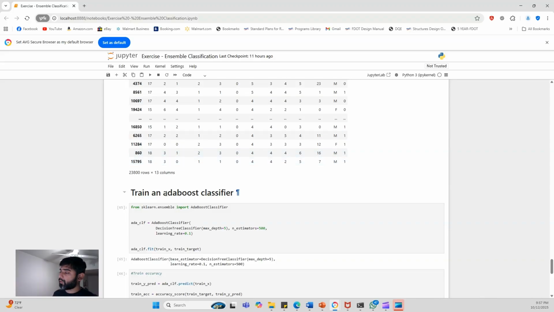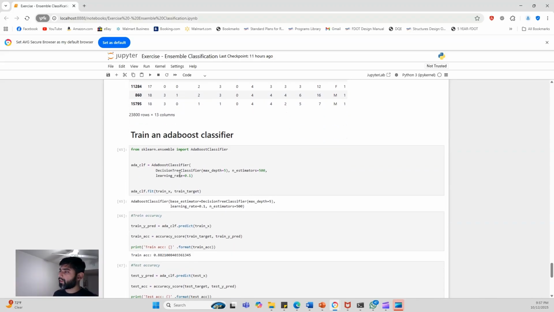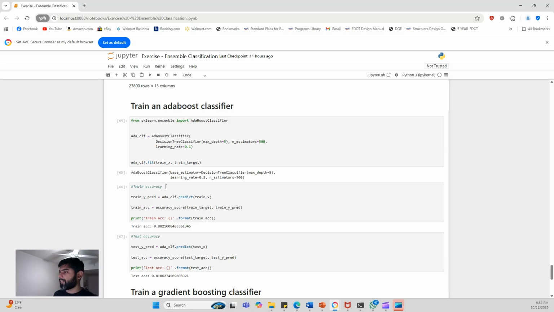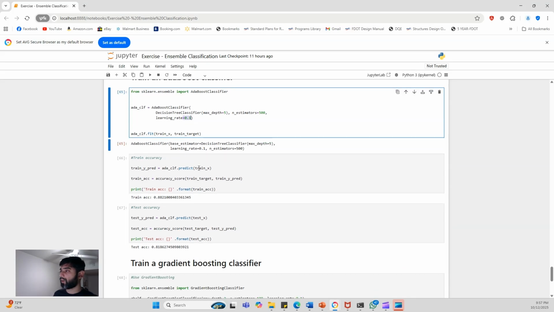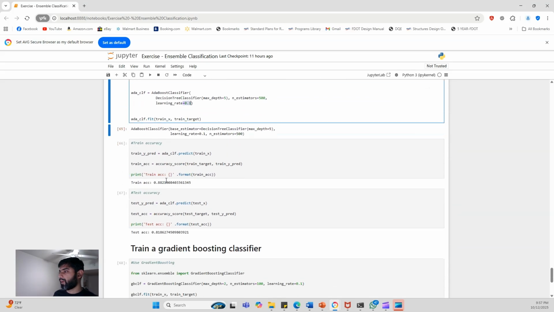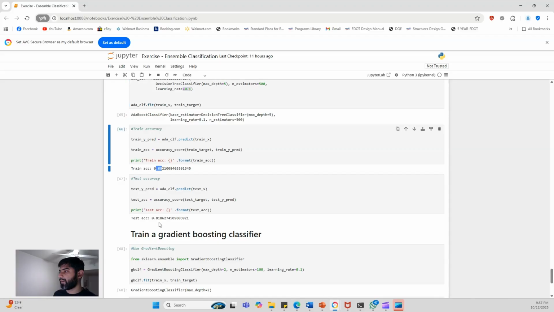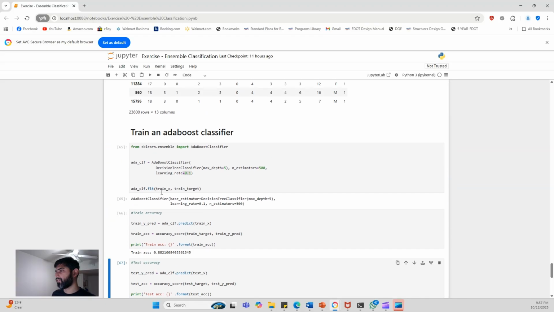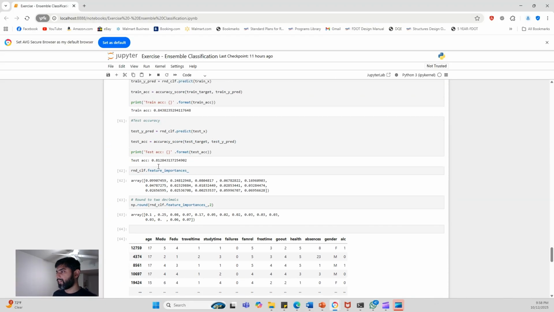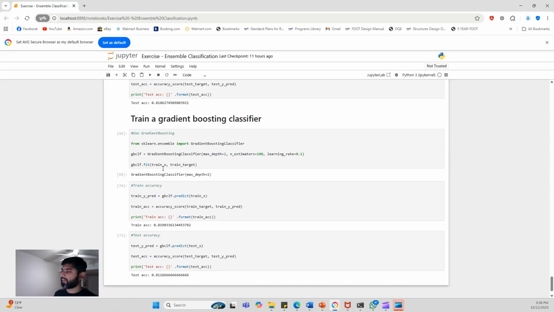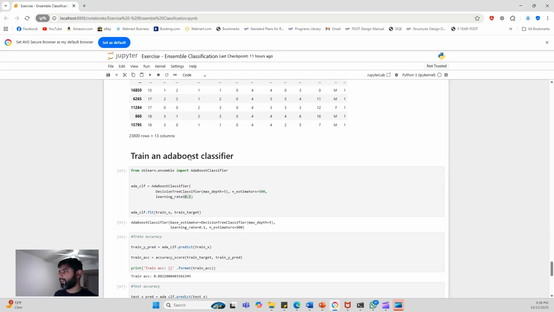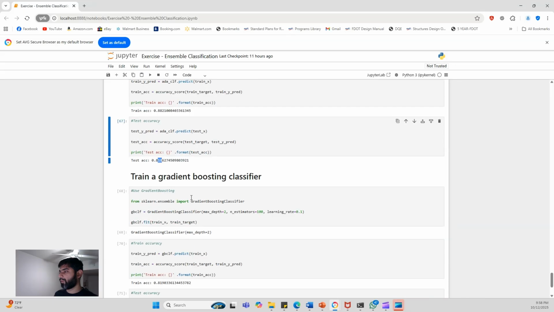Now we use the AdaBoost, or adaptive boosting, classifier. Again, the number of estimators is limited to 500, the depth of trees is limited to 5, and the learning rate is limited to 0.1 so that we don't overfit the model. My accuracy in the train is 88%, but in the test, the actual environment, it's 81.8%, which is pretty close to the random forest accuracy. 81.2% was my random forest accuracy, and AdaBoost gave me 81.8%, a tiny bit more.